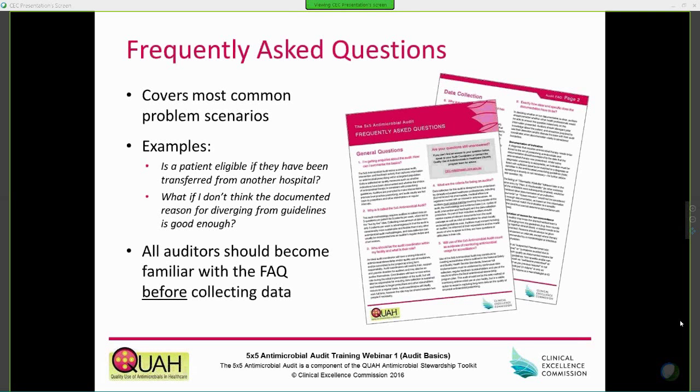And examples of some of the questions that it covers are things like, is a patient eligible if they've actually just been transferred from another hospital? Or what if I don't actually think that the documented reason for diverting from guidelines is a good enough reason? So it provides advice on how to handle some scenarios like that. And we would recommend that all auditors are actually familiar with the frequently asked questions document and have read through it before they start collecting data, because the last thing we would want is for them to collect data for, say, 3 months and then actually have a look at the frequently asked questions and realise that they may not have been making some of the right decisions in the way they interpreted the definitions or applied some of the rules.